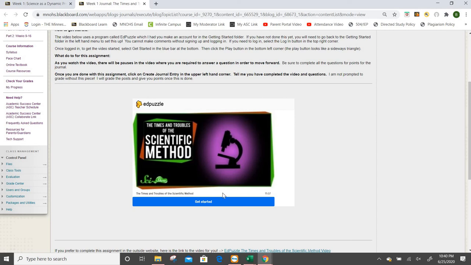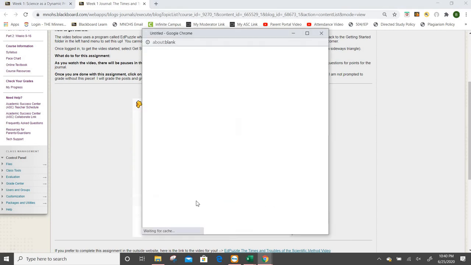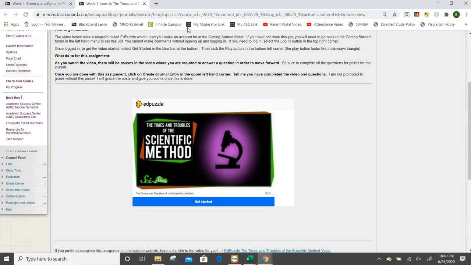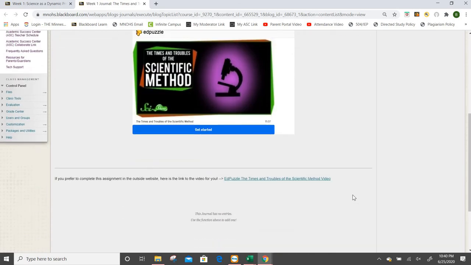Now I'm not logged in at the moment, so if I hit get started, it'll actually bring up a login piece for me, and that's what it'll do for you. And again, you might have to refresh. But the get started button is going to be how you get the video started, and it's going to go through pieces of the video and then ask you questions as you go. So make sure that you answer those questions because you can't skip them. And in order to complete the assignment, you have to go through the whole thing.